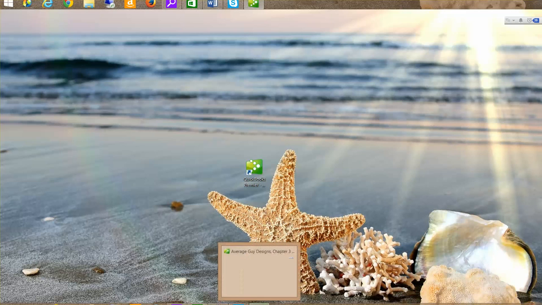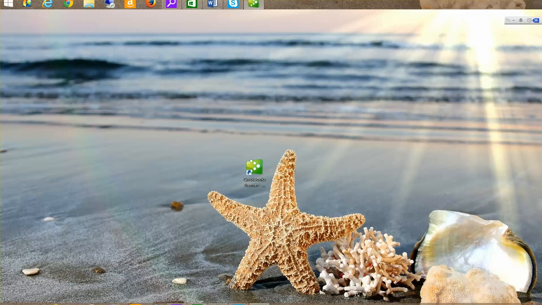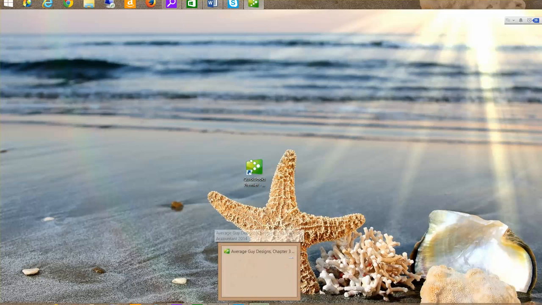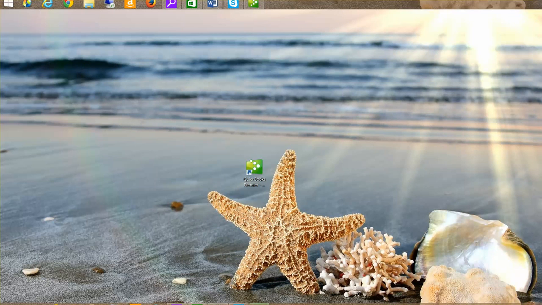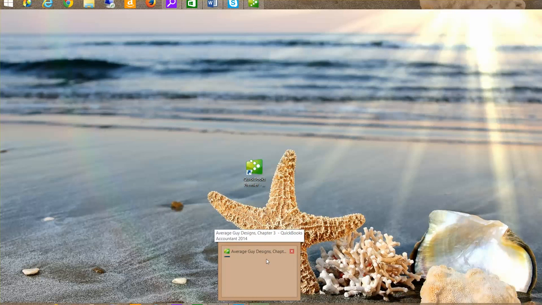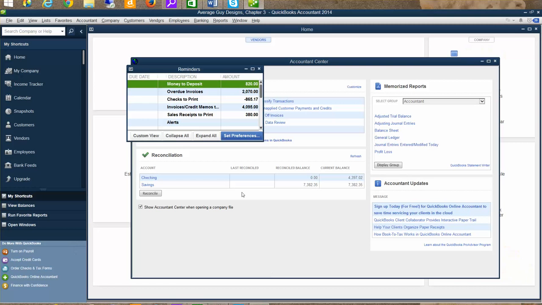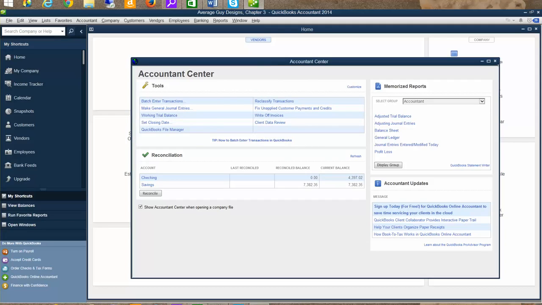Okay, we're waiting for it to open. For some reason it's taking a little while. I see it here in the tray. Trying to get it to open. There we go. Close the reminder box. Close the Accountant Center.